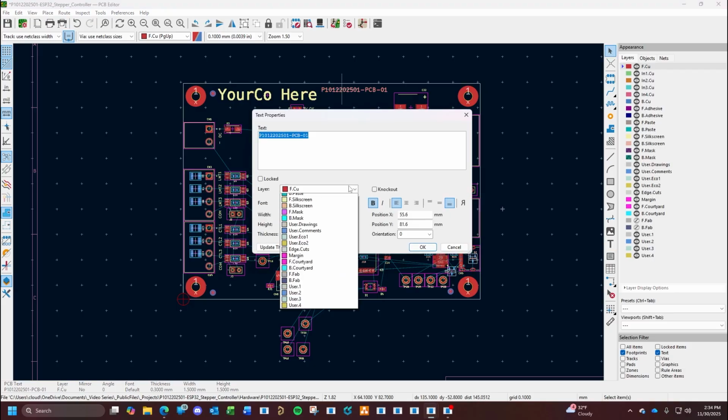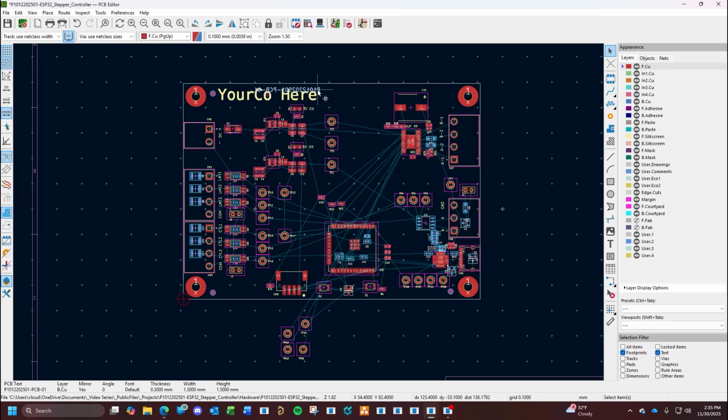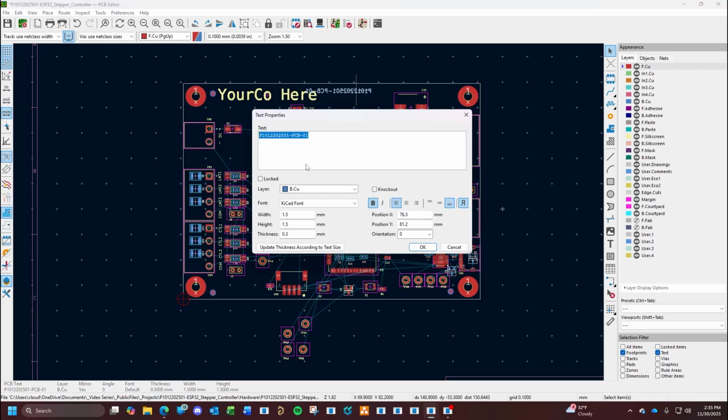We can just throw it on the bottom side too. We're going to throw it on bottom copper, mirrored. There we go. So now we have basically the part and version number for this PCB permanently in the copper layer on the bottom side. That way it can't be rubbed off or easily removed. Plus we have a hard version revision right here for tracking. This is a common practice, something we try to do in all our boards.